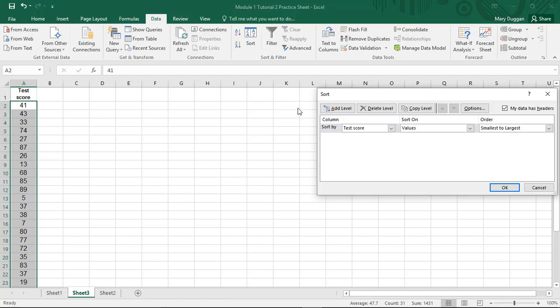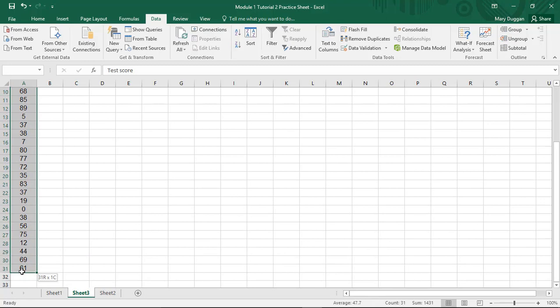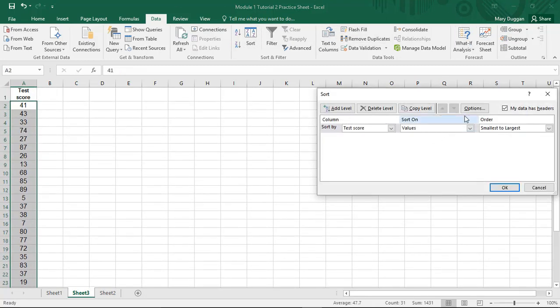So I'm going to sort my data. Oh, did I select the header? I'm not sure if I did. Let's try that again. Okay, I'm going to select everything including the header, and I'm going to sort my data. My data has a header right there, test score, smallest to largest.